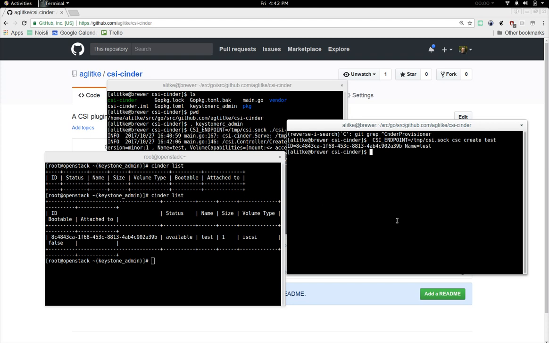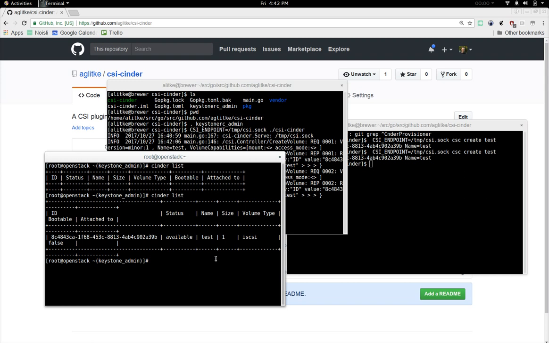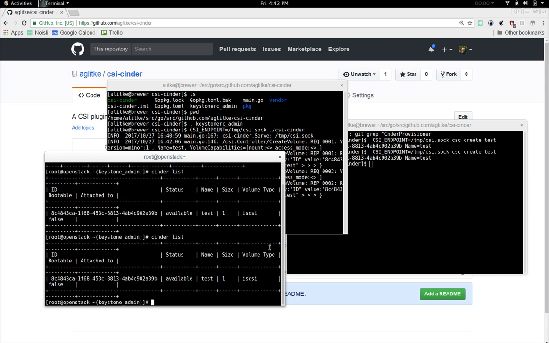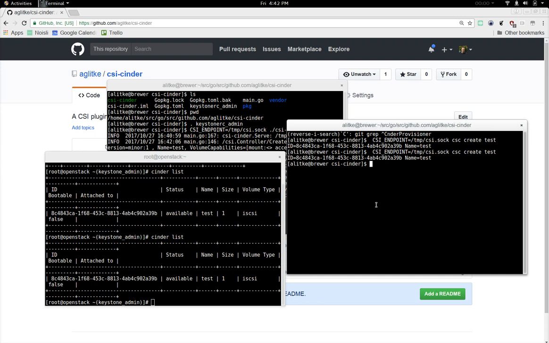So CSI is idempotent, so if I create that again, I'm going to get the same information back showing me that I do have a qualifying volume with the same ID. But of course, nothing new is created, and we're just using that existing volume. So currently I've implemented create and delete. So let's delete that volume.